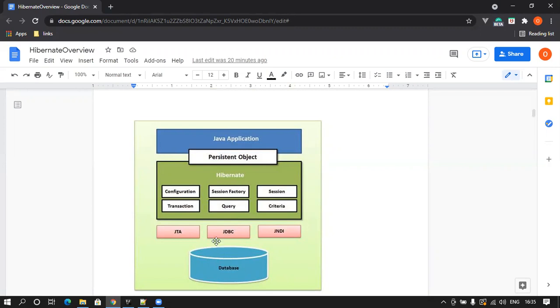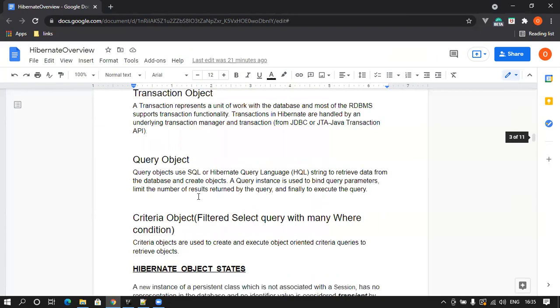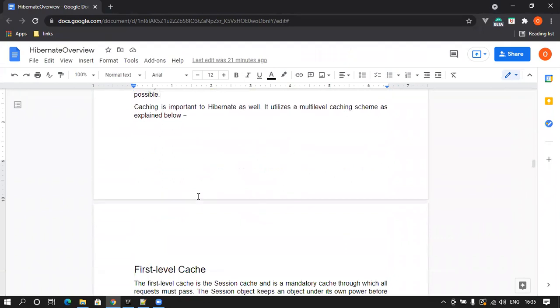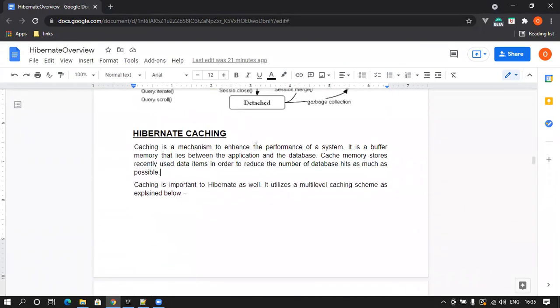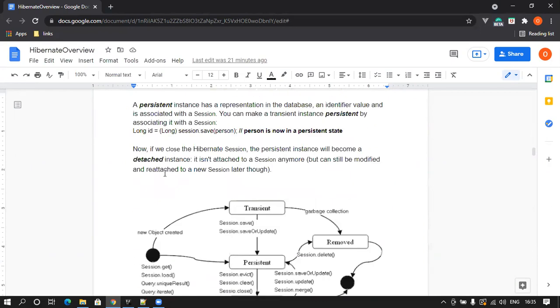So what is caching? It is a temporary memory which helps to improve performance when we know that data is not changing that frequently, so we can keep that in the temporary memory. That mechanism is called caching. Caching is a mechanism to enhance the performance of the system. It is a buffer memory that lies between your application and the database. The cache memory stores recently used data items in order to reduce the number of database hits as much as possible.